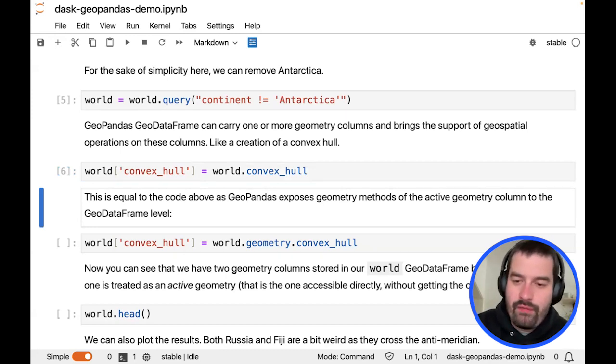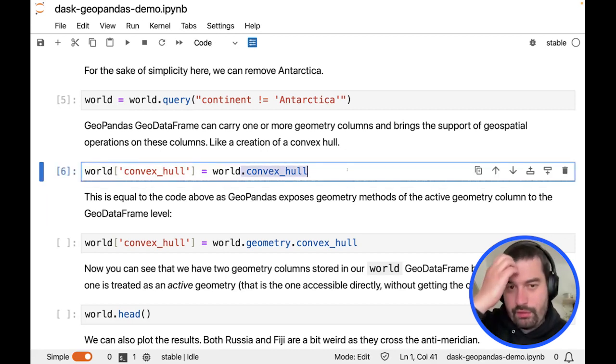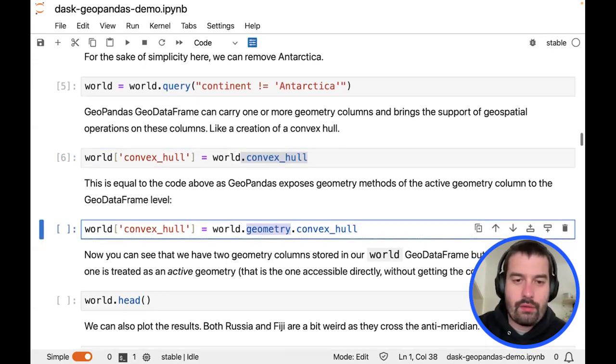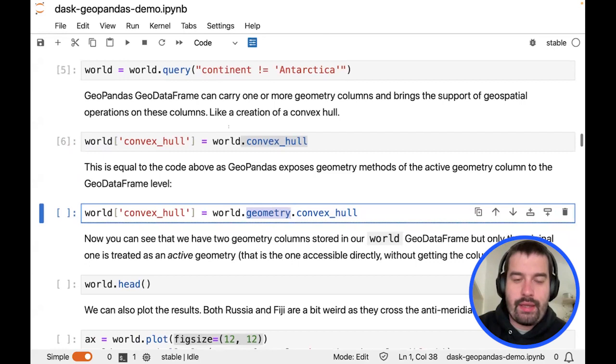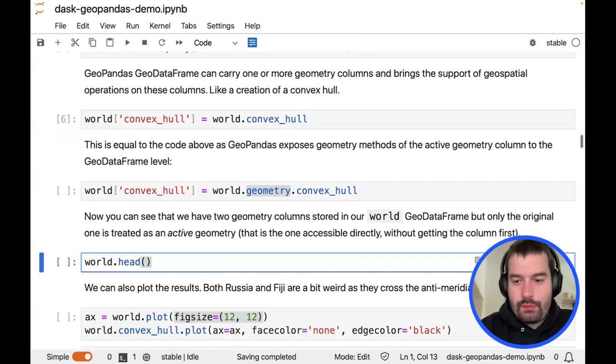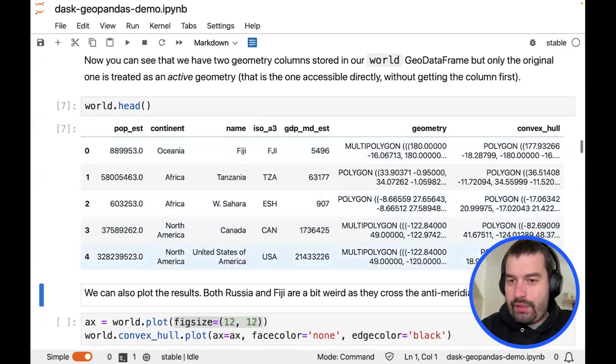We do have a concept of an active geometry in GeoPandas. So even though you can have multiple geoseries columns in the data frame, one of them is seen as the active one. If I call the geospatial method or property directly on the data frame, it will use the active one, but I can also specify a different column. In this case, these two are equivalent because geometry is the only column there. Right now, we also have the convex hull column. So we have two geometry columns, but this one is called the active one.